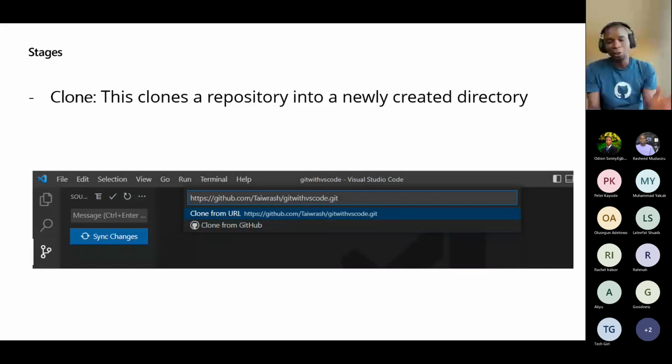If you are following the pattern we are using, just press Ctrl Shift P and you have your command palette. Inside your command palette, type clone or type branch. You'll be able to see that you can clone a particular branch and do a lot of things. So that's clone.